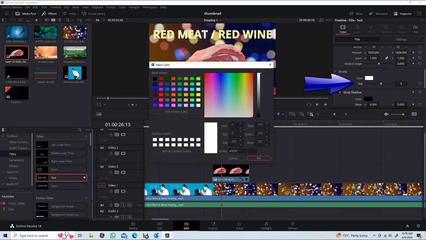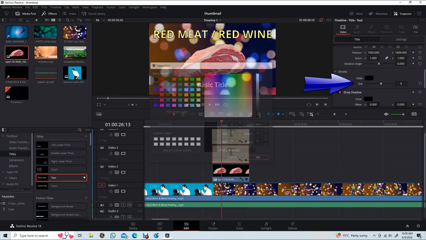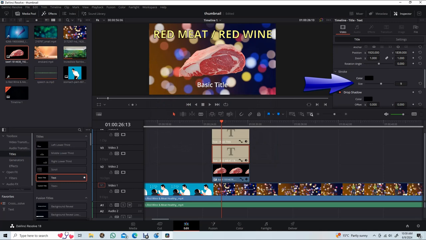The stroke color accidentally changed to white. I have to choose black again. 12 is even better. Now move back to the other overlay.